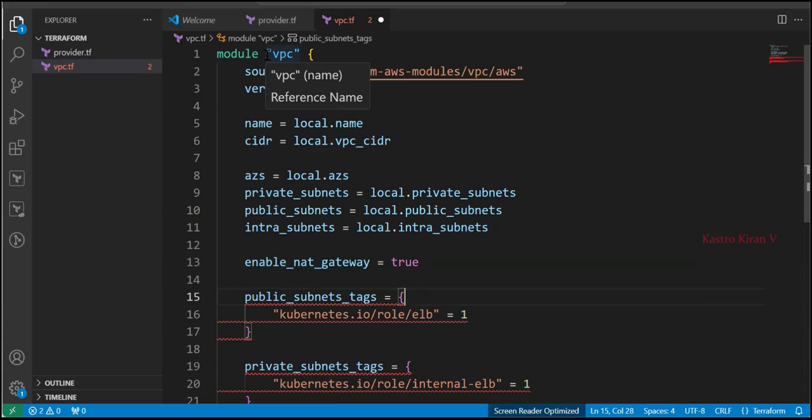So this block defines a VPC resource using a pre-built Terraform module. So this is my pre-built Terraform module. What it does is simplify VPC creation by reusing the logic provided in the module. So what are the configurations I have given? I have given a couple of inputs to the VPC module.